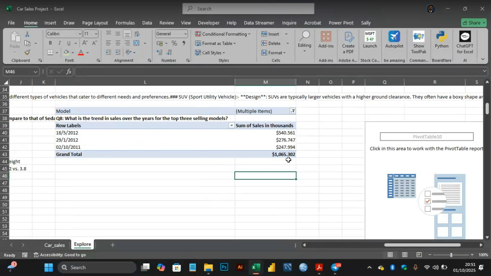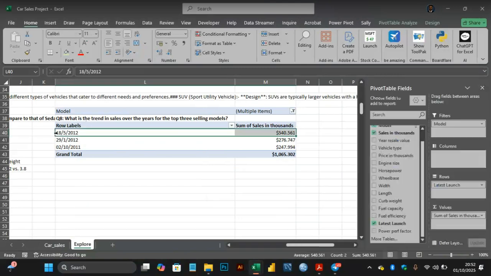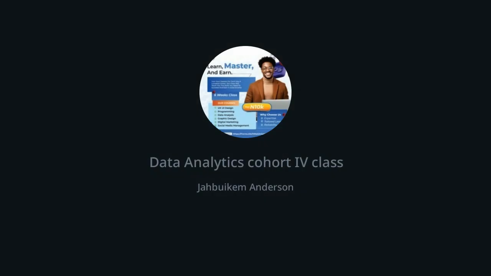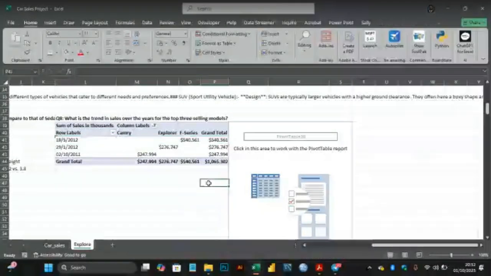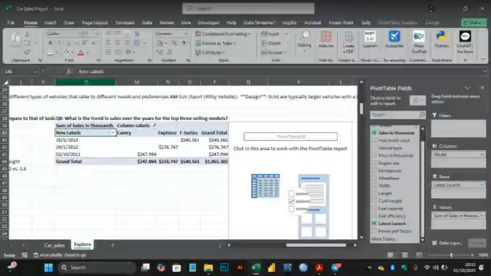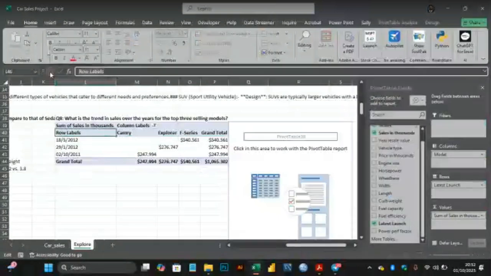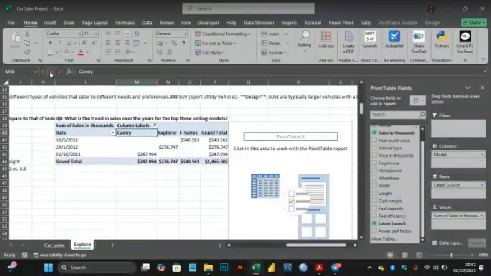And these are the sales over the years. So in 2012, we sold a particular vehicle. I don't know which one is which. That is why it's important for us to still bring back model in our rows, and possibly in the columns, so that it will be easier for us to find out which is which. So this is much better, right? Here are the dates, and the column level is the model.